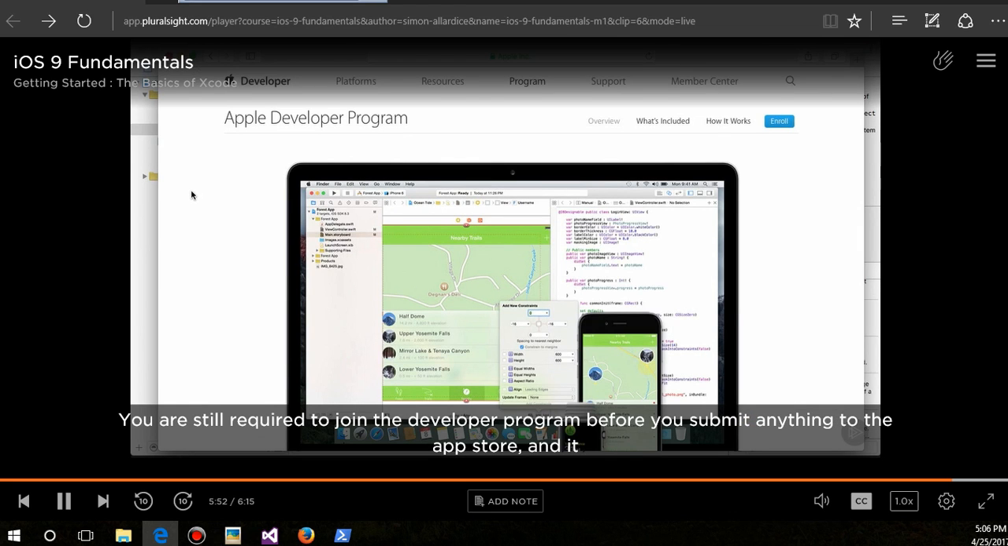You are still required to join the developer program before you submit anything to the App Store, and it makes life a lot easier when generating certificates, setting up beta testing, working with teams, that kind of thing. But if you haven't joined the program, I will leave it to you to peruse developer.apple.com for some of the reasons why you may find it worthwhile. So let's start adding some content to our project.